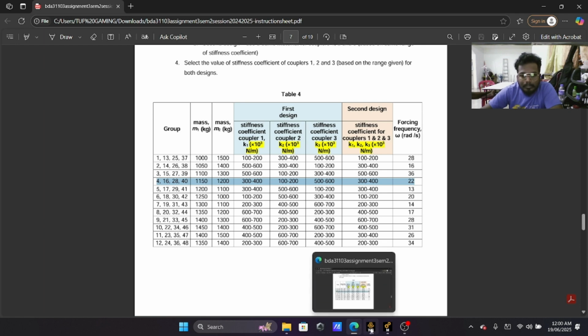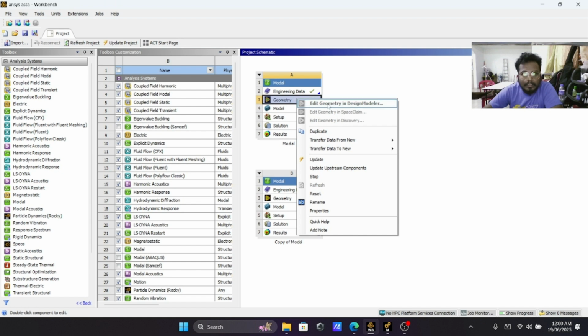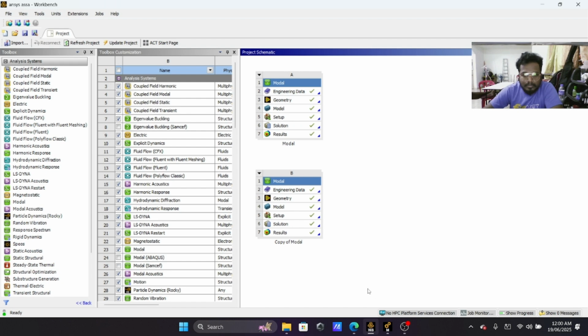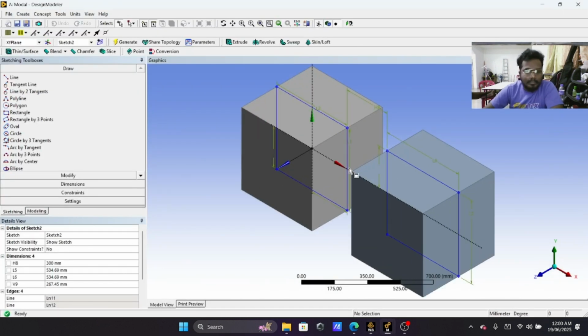So now we are going to ANSYS. We already did model A and model B. Now I would like to show model A first. First of all, we have to go to the geometry and right click, then click edit geometry in Design Modeler. So we can see that we already have the pop-up like this.